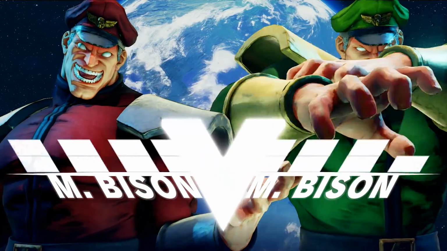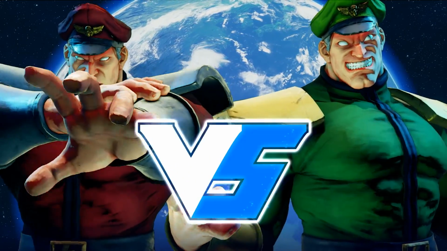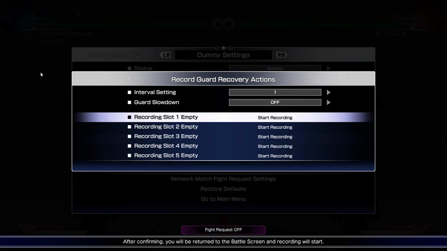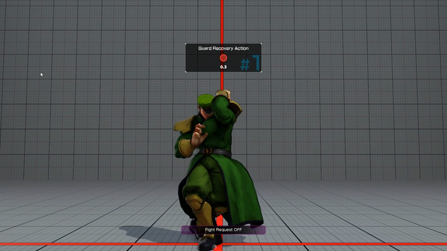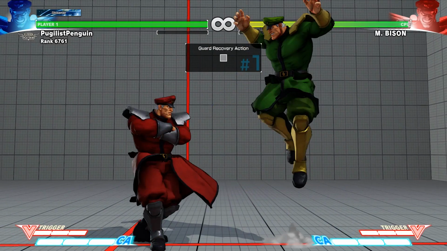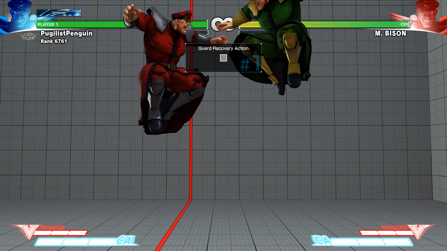To learn how advantageous something is on block, select the same character as the one you're using, begin recording at 60 frames per second, and set the dummy to do a neutral jump after your attack. Once you've finished your attack, hold up. Count the frames between the jump startups in slow motion.